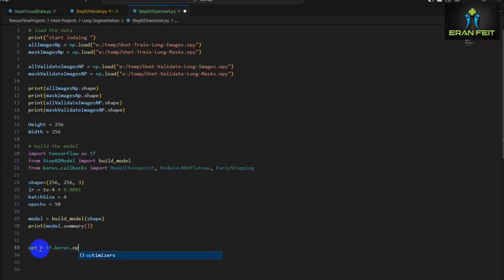Now let's define our optimizer. It will be of course an Adam, and we are sending the argument of the learning rate. And then we compile our model using a binary cross entropy loss and the Adam optimizer that we defined in our previous line.